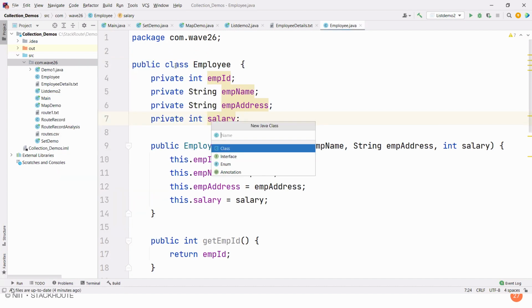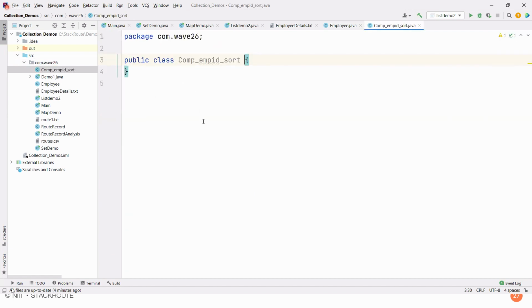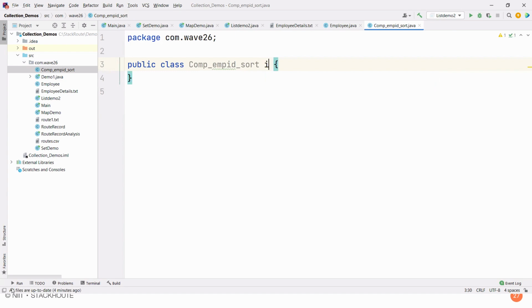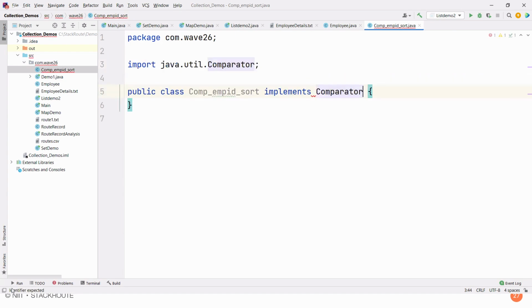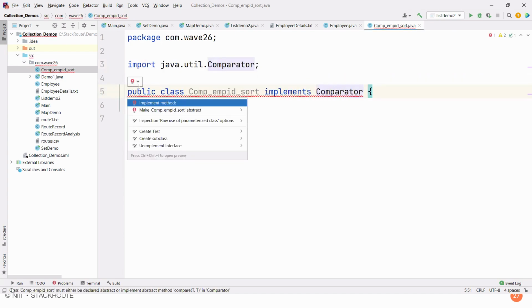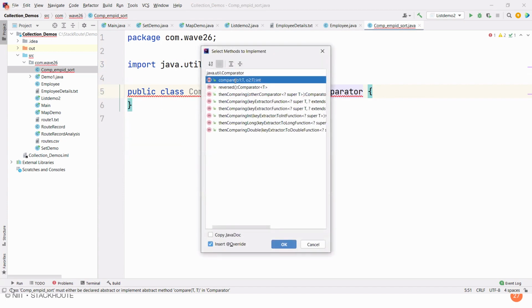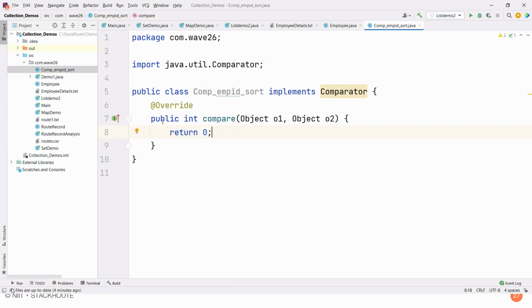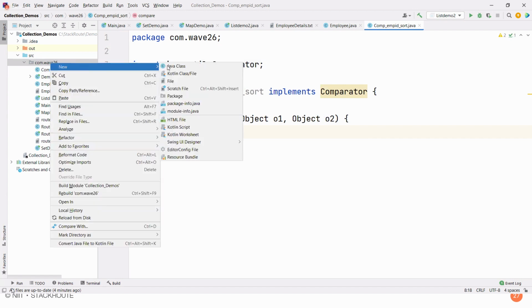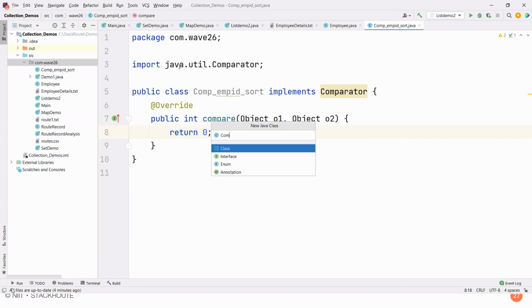So I'm just giving the name employee ID sort. Assume this class is reserved for ID sorting. And don't forget to override the compare method. That's all. I'm creating one another class. Assume this class is for name sorting.